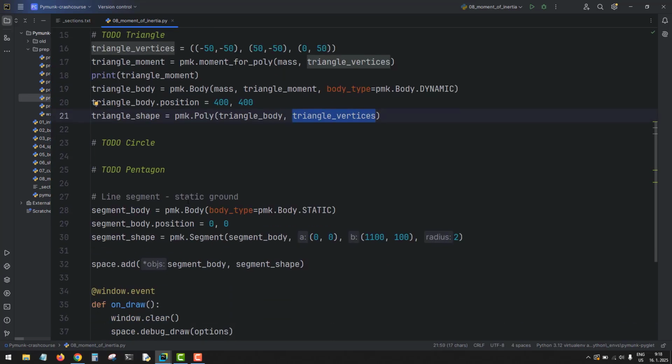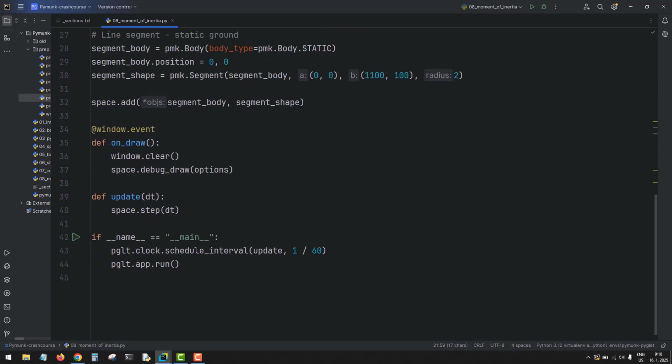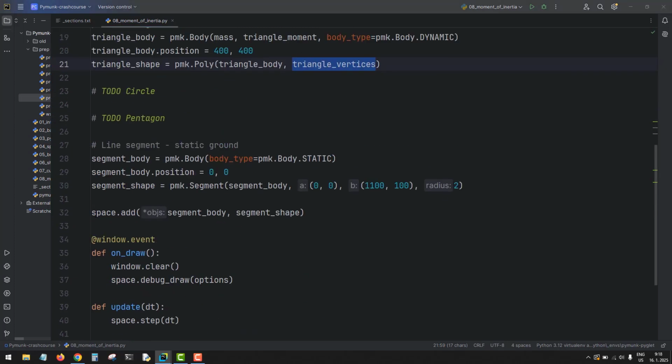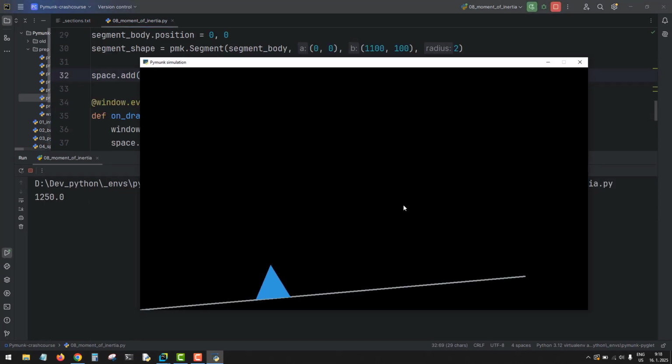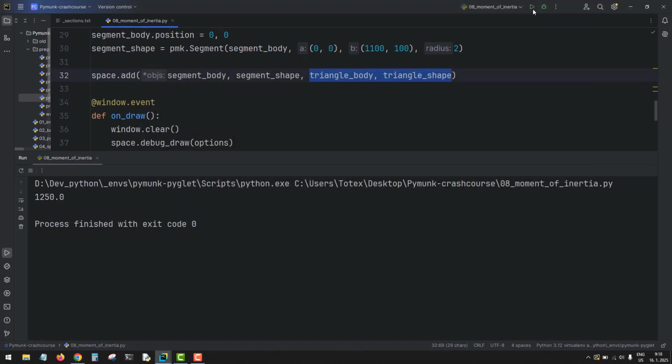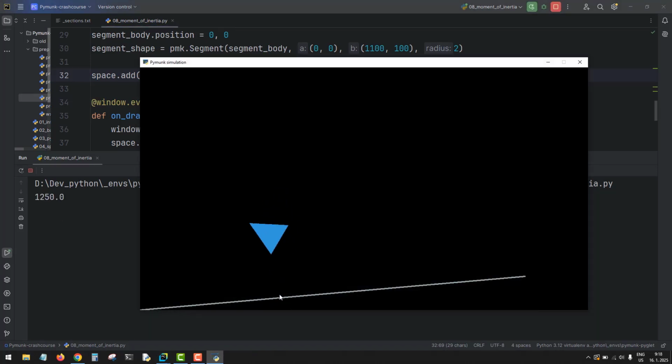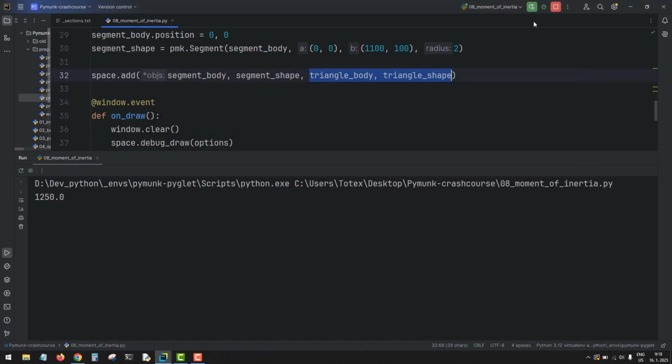And now let's add this body and this shape to the space. So here space.add, and after the segments I'm going to add the triangle body and the triangle shape. And now let's run it. And we have this falling triangle, which when it touches the line, it's now interesting. Let's run it again.